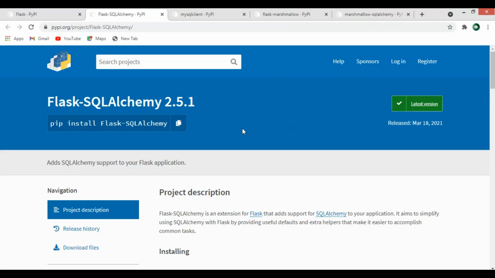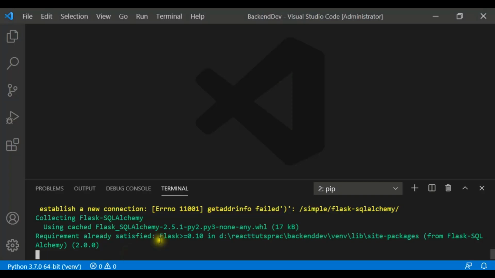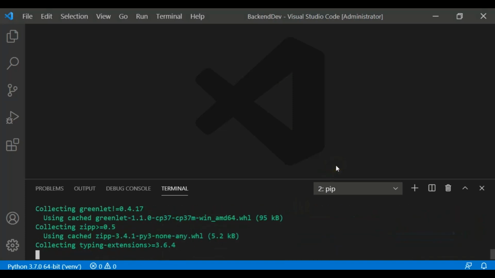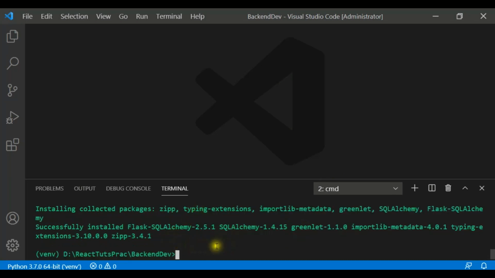After installation of SQLAlchemy, because we are using a MySQL database, we need to install the MySQL client. You can set up Flask SQLAlchemy with different databases like Postgres, SQLite, and MySQL, and particularly we want to use the MySQL database. For that you need to install the MySQL client. So we can just say pip install mysqlclient, and now we are waiting for this. Okay, Flask SQLAlchemy has been installed.